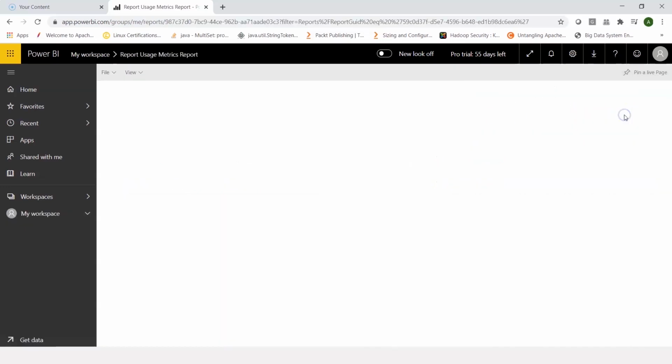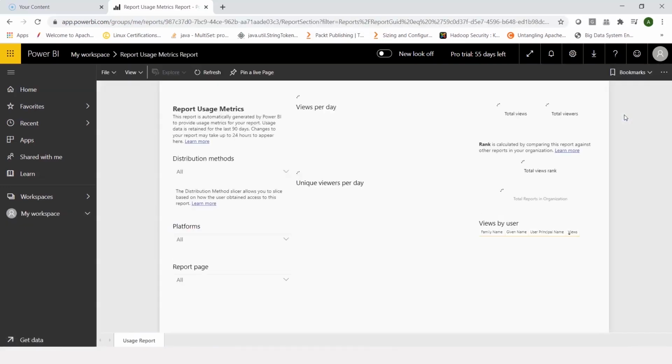So let's click on this one, and that basically shows me the report usage metrics which is generated. Views per day, unique viewers per day. You would want to look at the different platforms, who was using it, views by user, and this can sometimes be useful if we would want to look into this one.